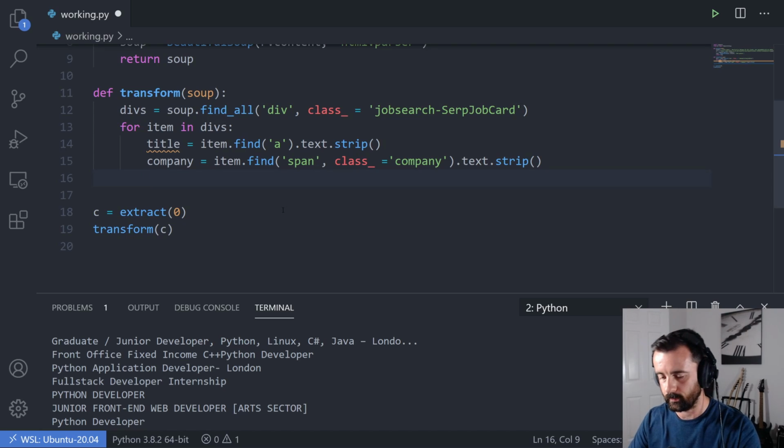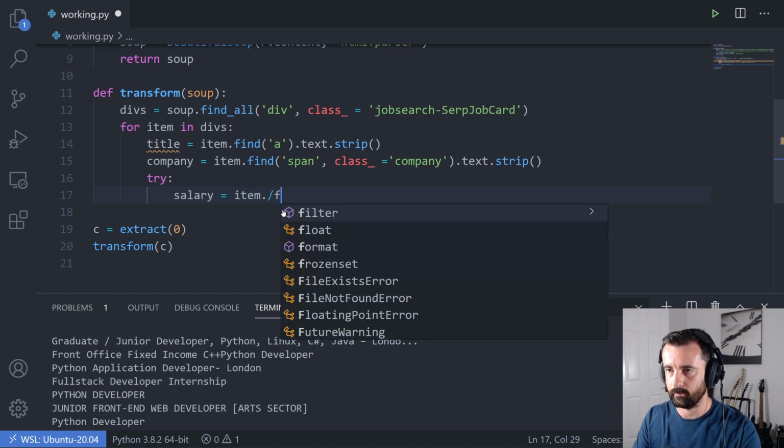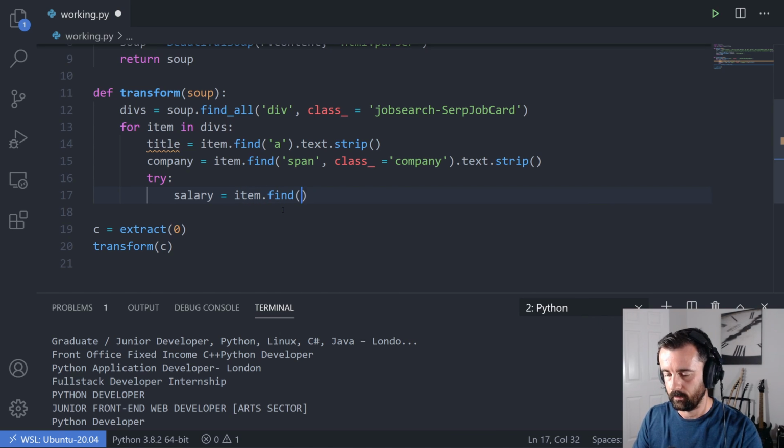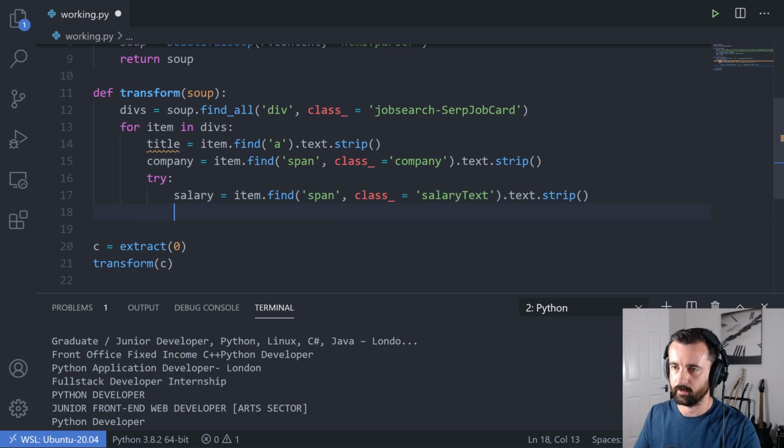So what we're going to do is a try. We're going to do try, and we're going to do try for salary is equal to item.find, and it was, I've forgotten, span tag, and the class was equal to salary text. And again, I'm going to do .text and .strip just to get rid of all the stuff we don't want.